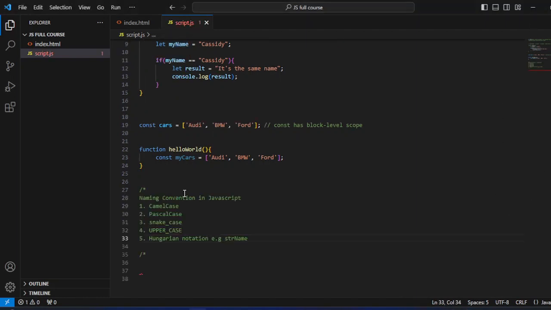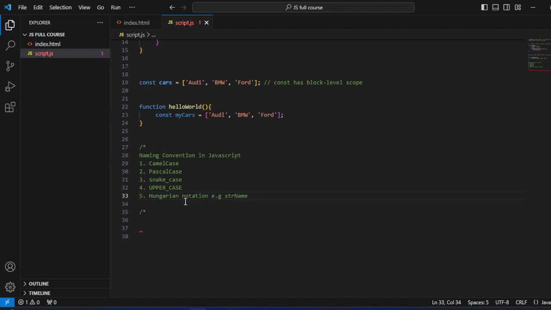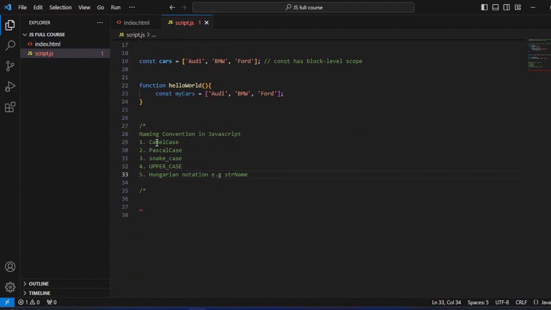So okay guys, back to this. There are ways you could name your variables, and there are ways your variables should not be named. There are things that should not appear in your variables, and there are things that should appear in your variables. So that's where naming convention comes in. We use camel case, Pascal case, snake case, uppercase, and then the Hungarian notation, for example, strName for a string.